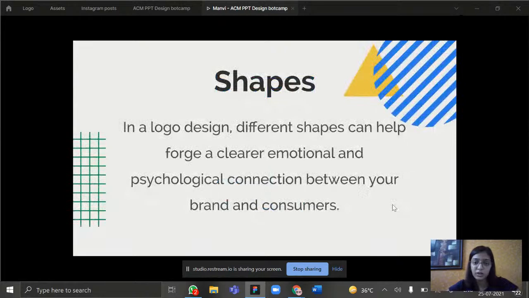Moving on, let's talk about shapes. In logo design, different shapes can help forge a clear emotional and psychological connection between your brand and consumers. This took me a little time to understand.